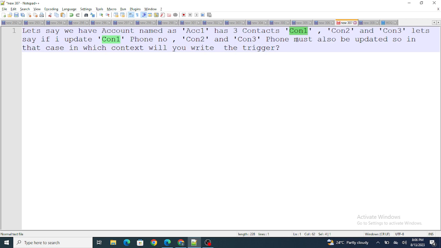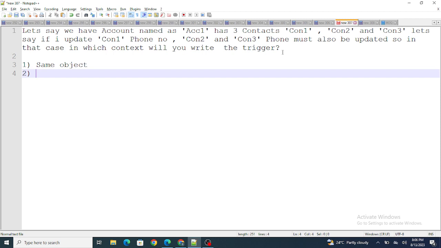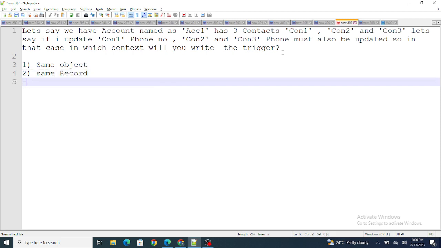In that case, which context will you write the trigger for? Usually, if I update a contact's phone number and want other contacts' phone numbers to be updated too, we think in terms of before triggers. But a before trigger works only when you are working on the same object and the same record.